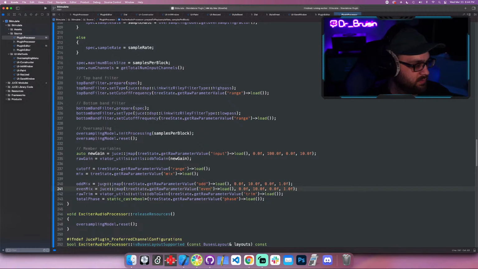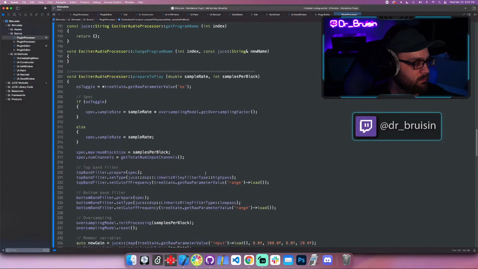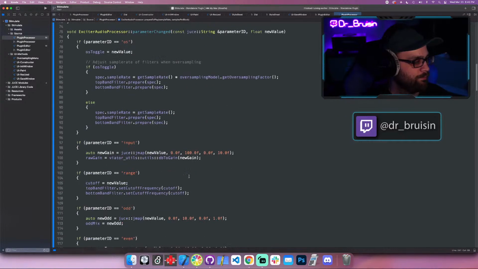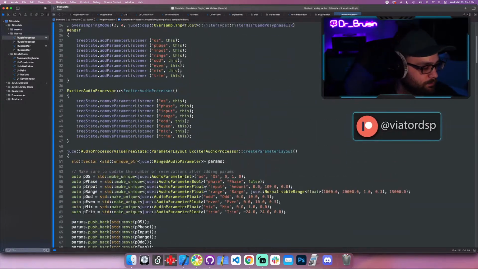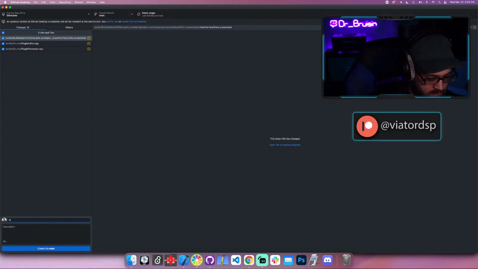Right? Odd mix, even mix. That should work. Okay, that should be good. Okay. Let's see. Need GUI ranges to make more sense.